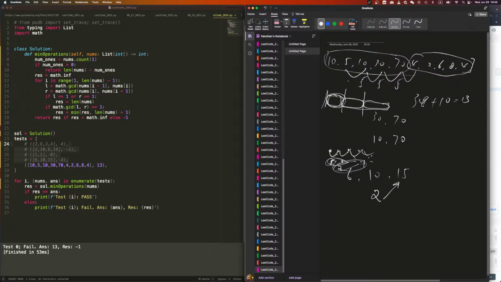Like, how do I know it starts? I need to start from this one, right? Because the first two, I get 5. Or I can say this is 5. And then I don't need to change it.